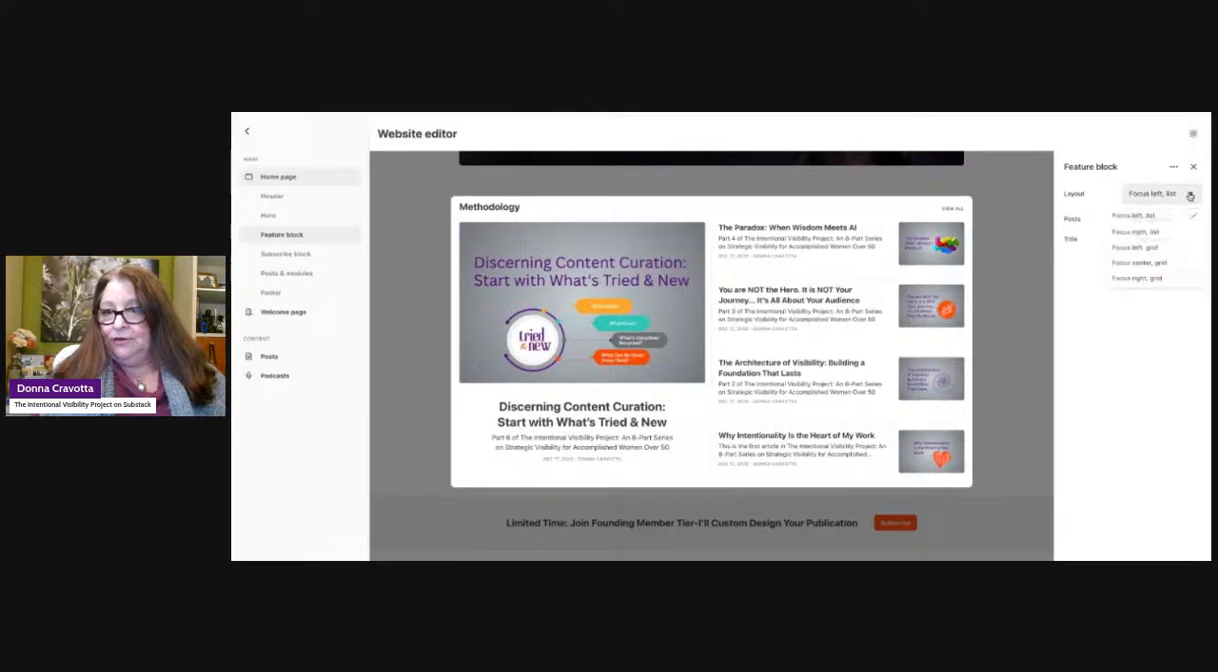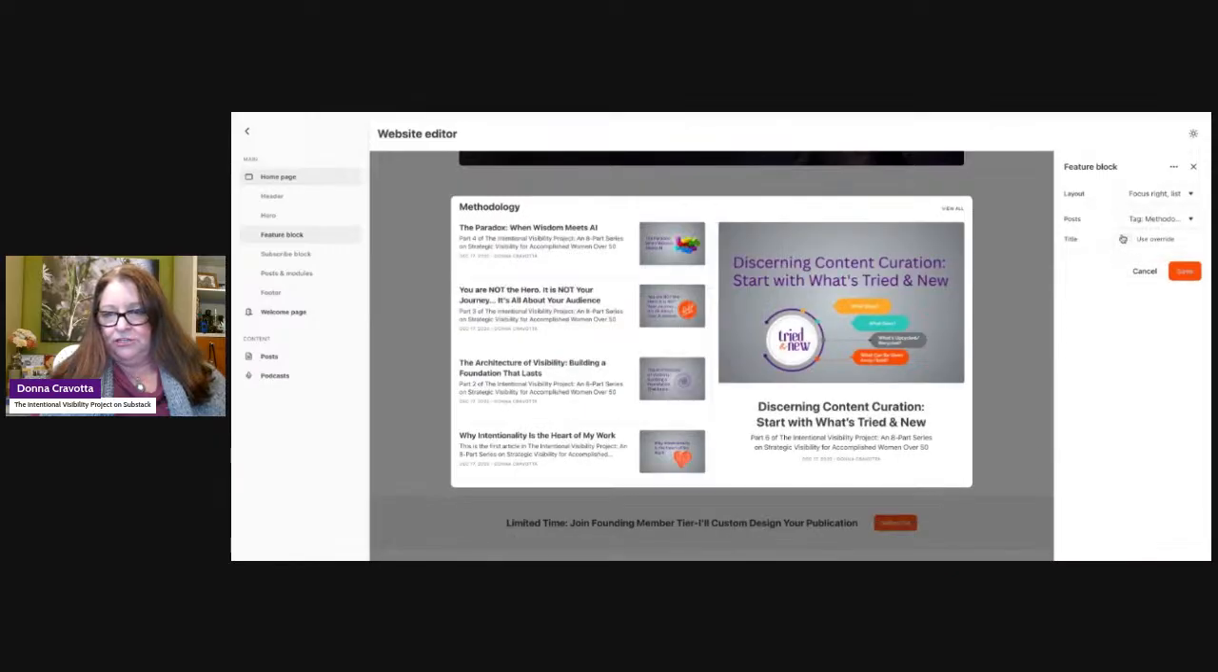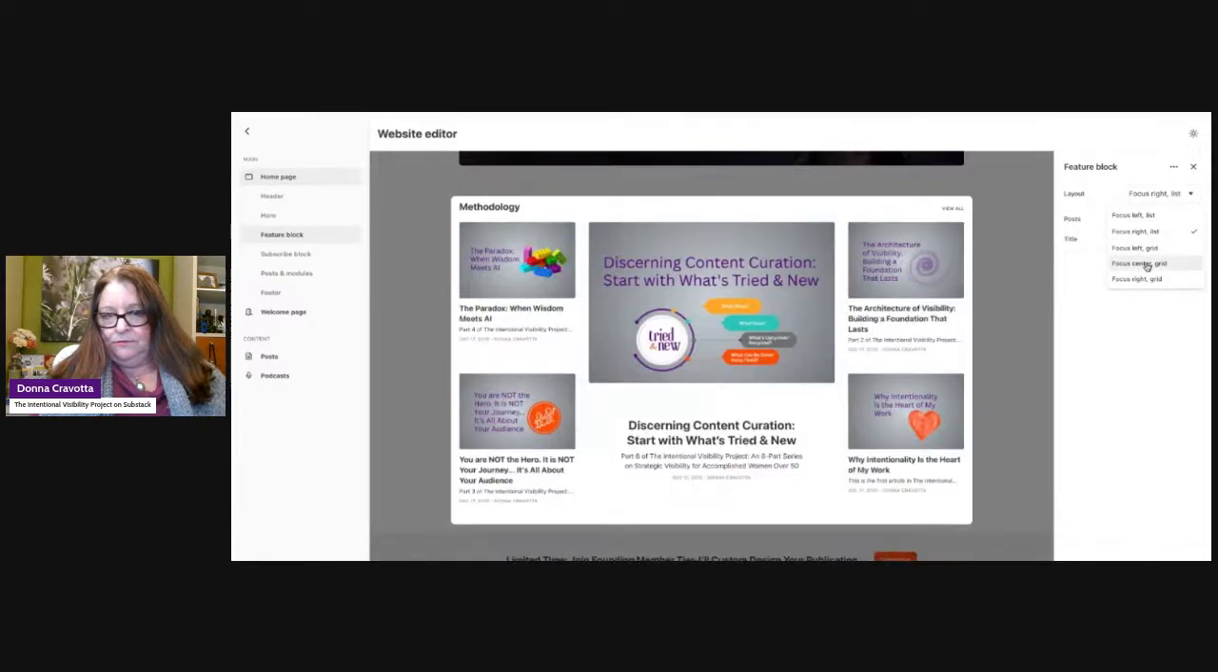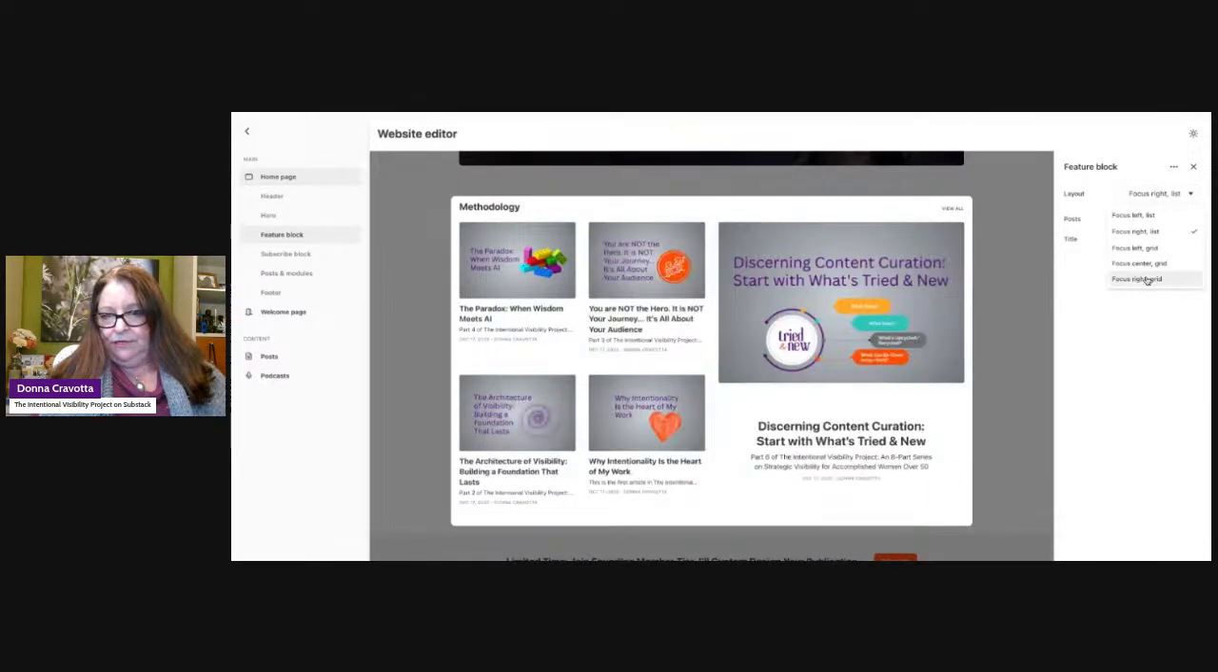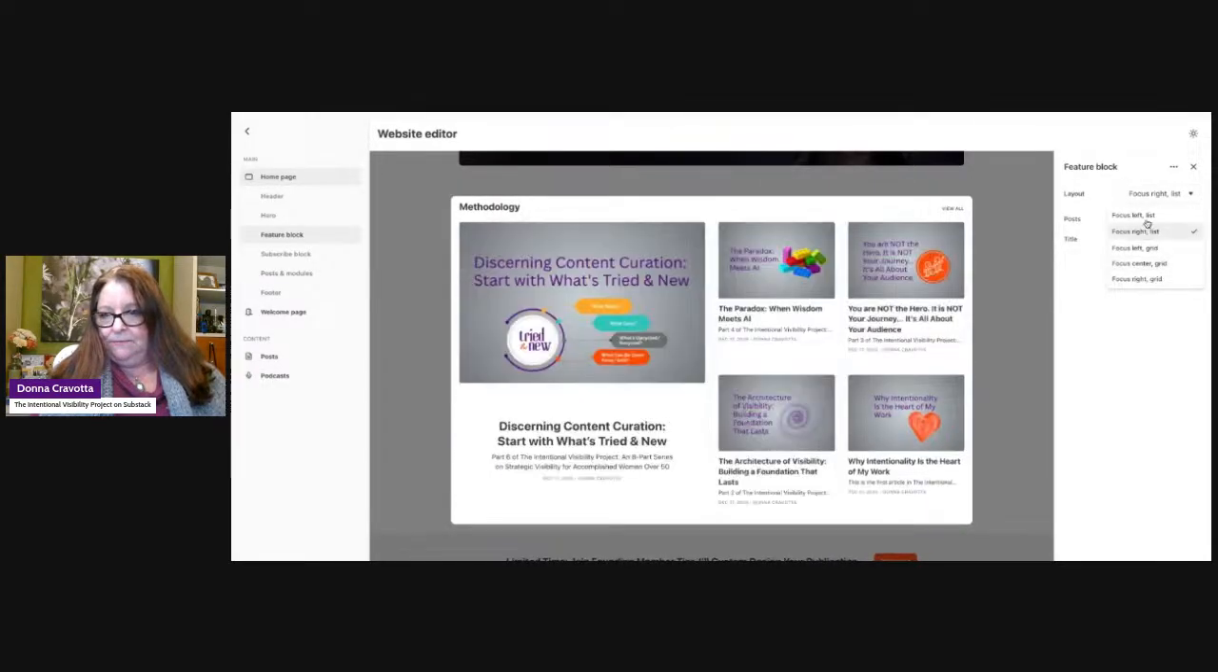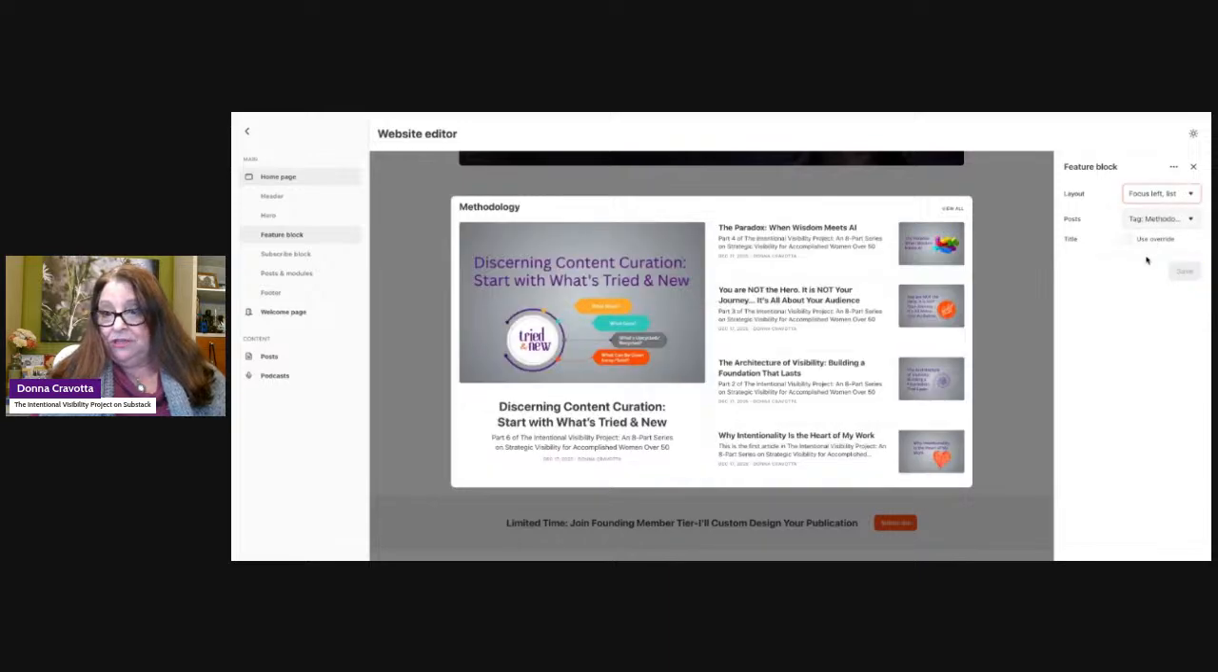And here is where you change some of the layouts. Right now, I have the focus on the left and the list on the right. I could just click and it changes it. Or I can change it to a center grid. So, with the click of a button, you could make those changes.